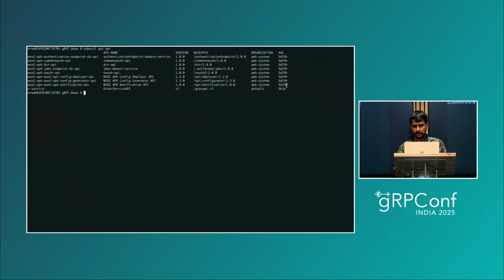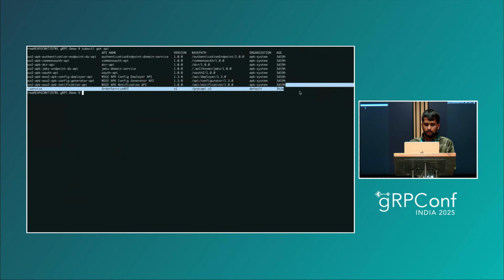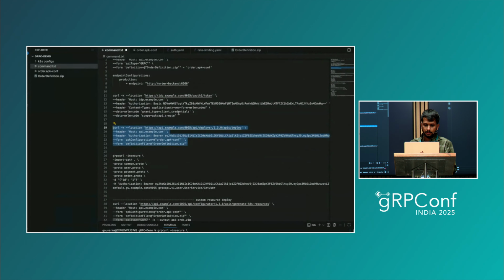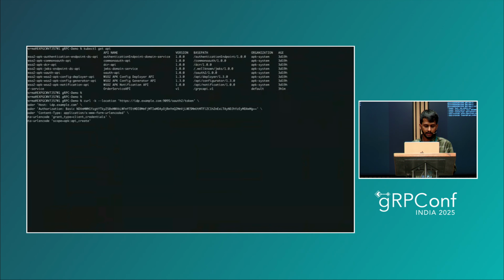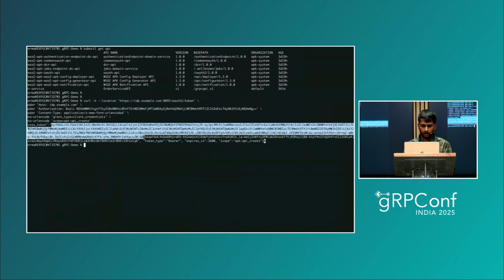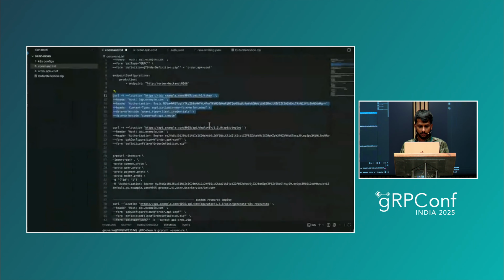I will quickly check if that API is available. So you can see that my API has been deployed. I will try to invoke that API. Again, I will generate a token if I want to access the API. Definitely I need a JWT token. So I will quickly generate that token, and utilizing the gRPC curl CLI tool, I will invoke that API.